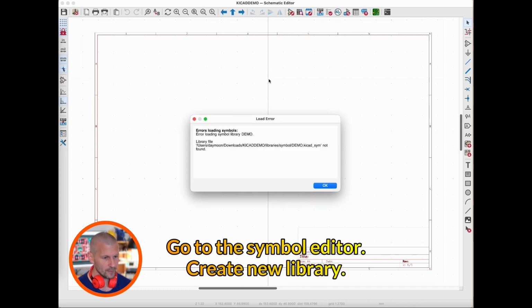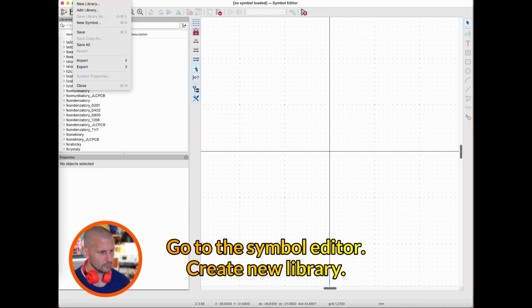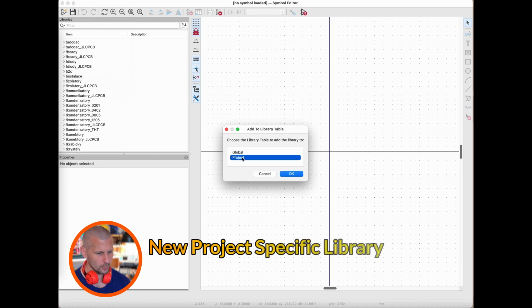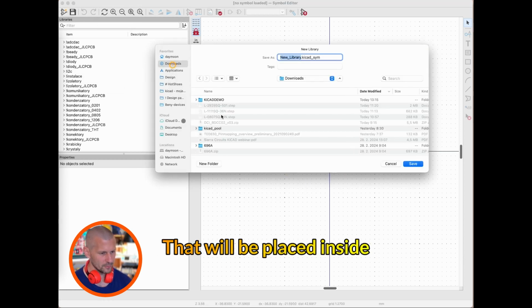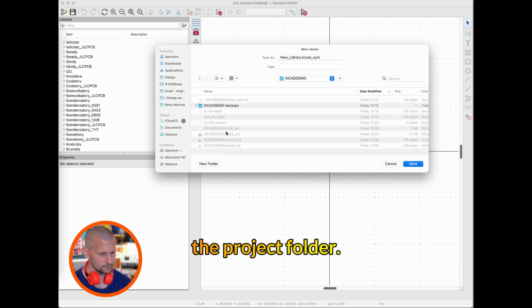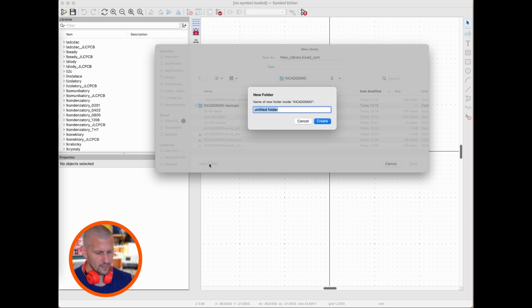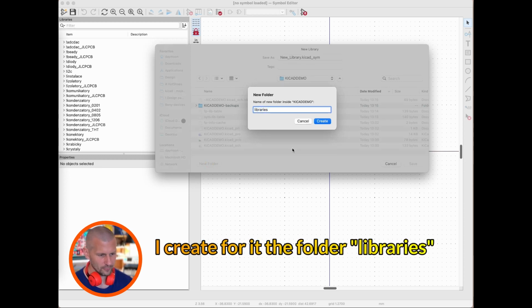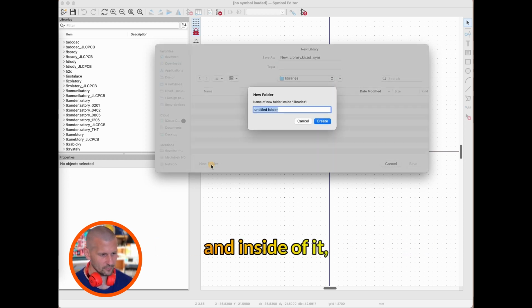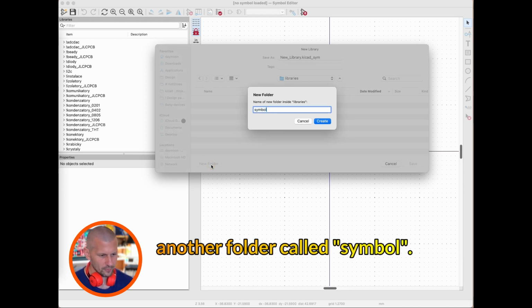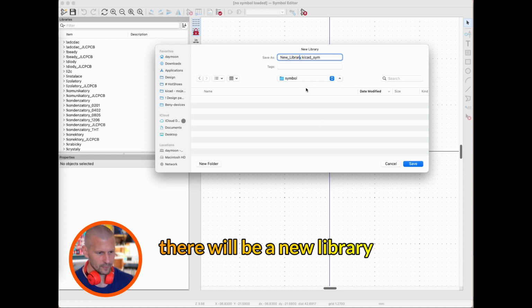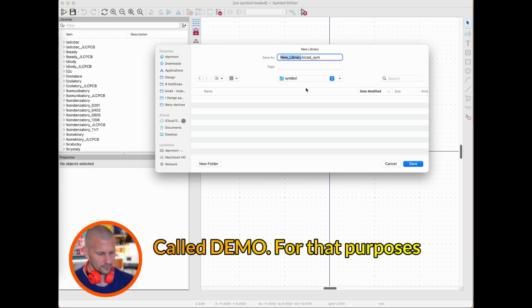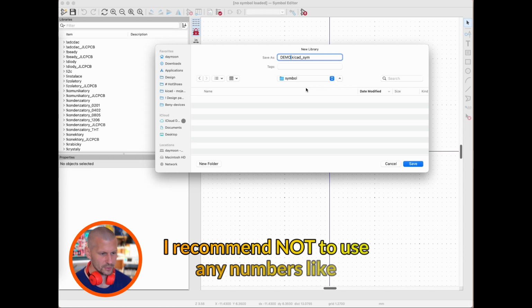Go to the symbol editor, create new library, new project-specific library. That will be placed inside the project folder, and I create for it the folder libraries, and inside of it another folder called symbol, and inside the symbol folder there will be a new library called demo for that purpose.